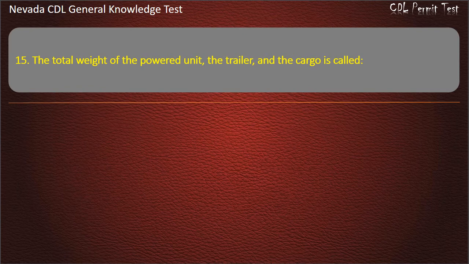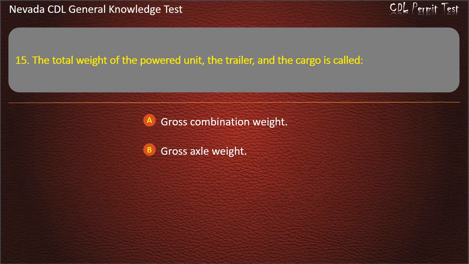Question 15. The total weight of the powered unit, the trailer, and the cargo is called gross combination weight, gross axle weight, gross vehicle weight. Answer. Gross combination weight.